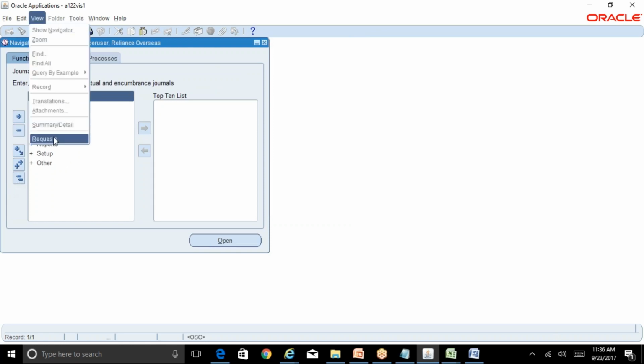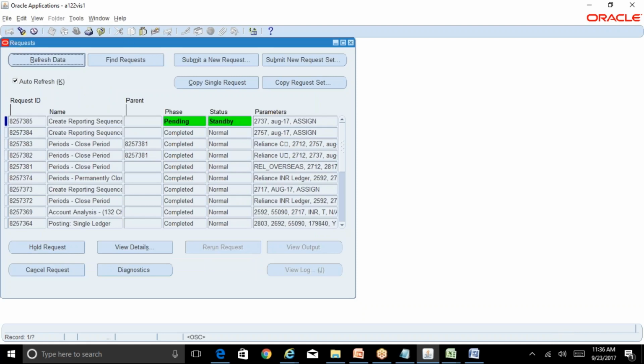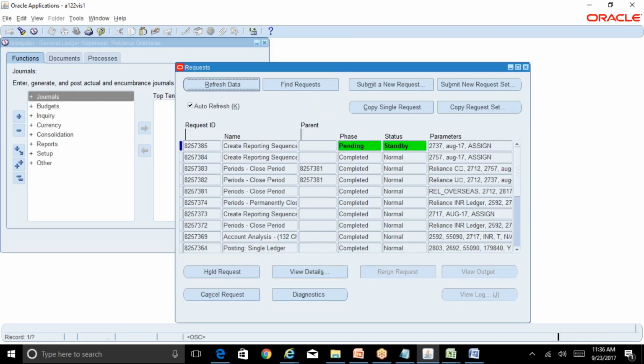And okay, by the end of the day, this responsibility, Reliance Overseas, is ideally mapped to the data access set profile only, or do we have any other profile where you can set? No, only the data access set. Only the GL data access set, and the GL data access set profile value of General Ledger Super User Reliance Overseas is Reliance Overseas. That's the name which we have given.